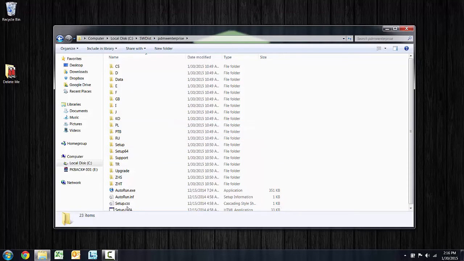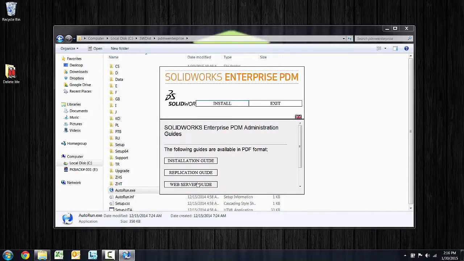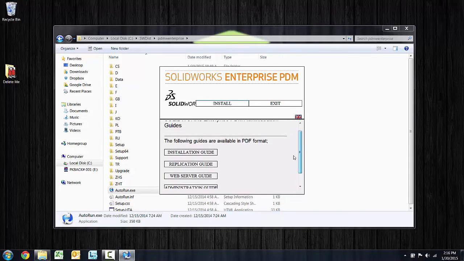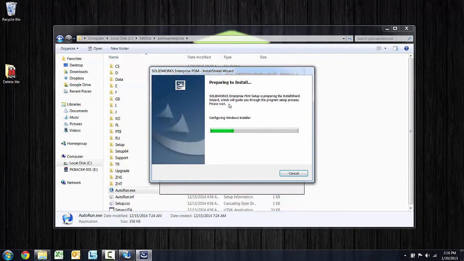So in either case, you're going to run the auto run. Now this dialog has some good information down below. I like to point out the admin guides. There's a shortcut there that will take you to the installation guide, replication guide, web server guide, and even the admin guide. So I'll go ahead and choose to install.